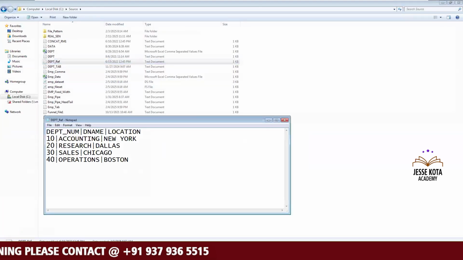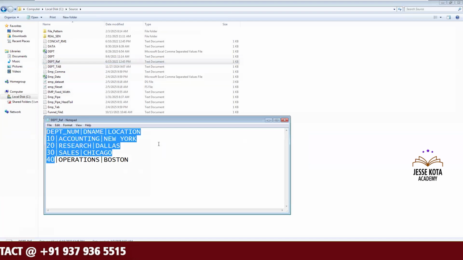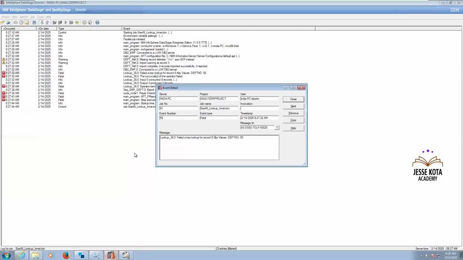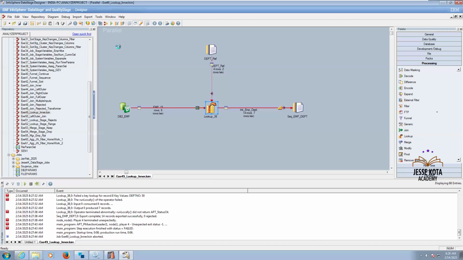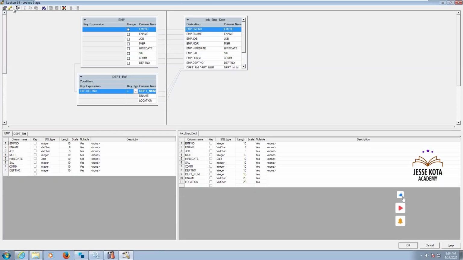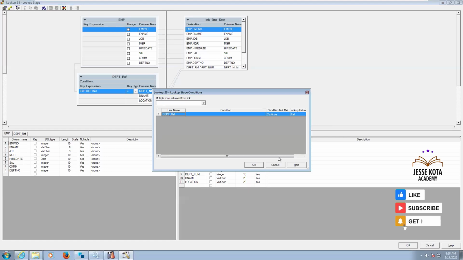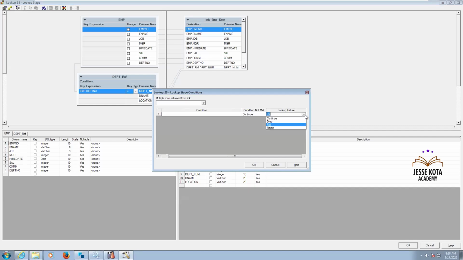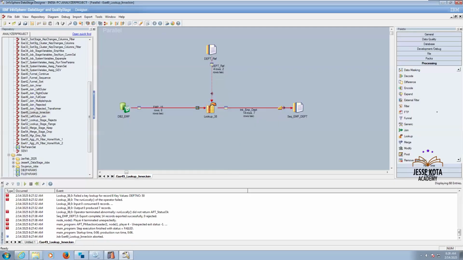So 50 is not there here. 10, 20, 30, 40 are present, but 50 is not present. That is the reason the job failed. When we use this fail option, if unmatched records are coming from the source and you want to fail the process, you can use fail. So you can use the lookup and give the lookup failure condition as fail. If you use fail, it's an inner join. Only the matched records are transferred.